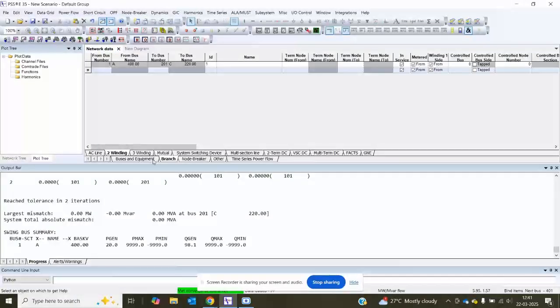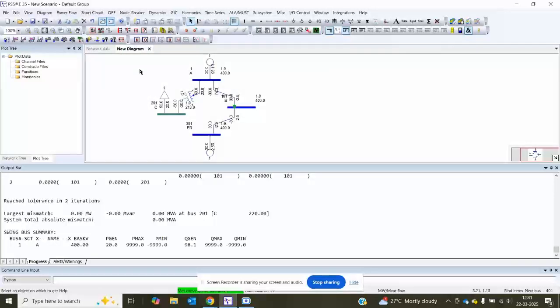I think this is enough to create a basic case with a few elements and solve the power flow case. Now you may try, with the above knowledge, to create a bus reactor, connect it to bus B, and again solve the power flow case. Thank you.